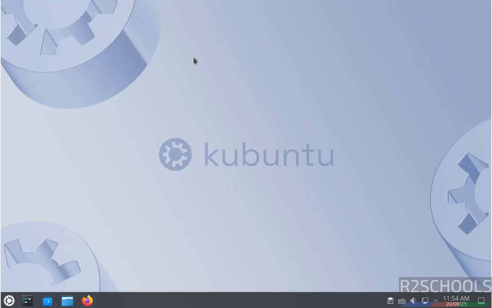Hello guys, in this video we will see how to download and install VirtualBox 7.2 on Kubuntu 24.04.